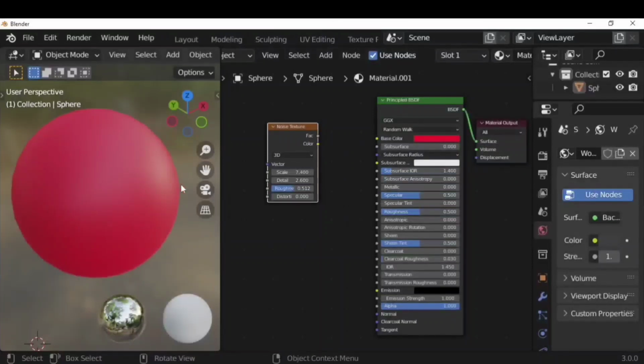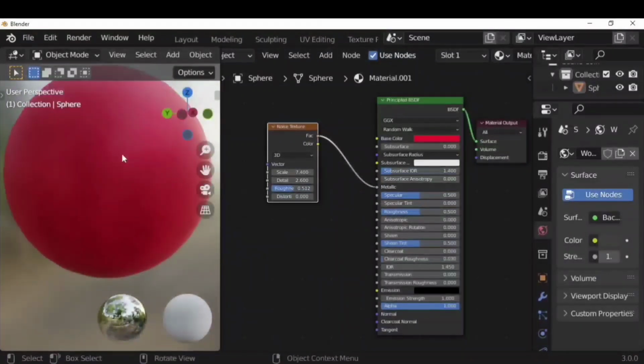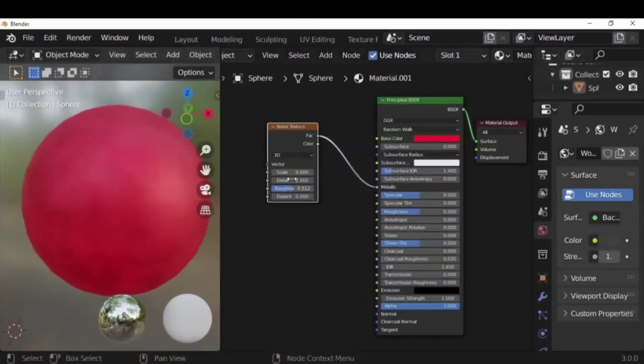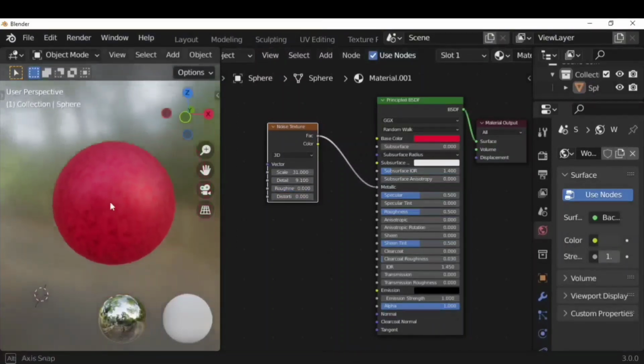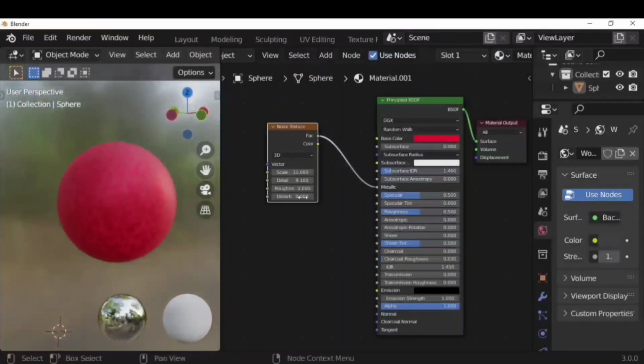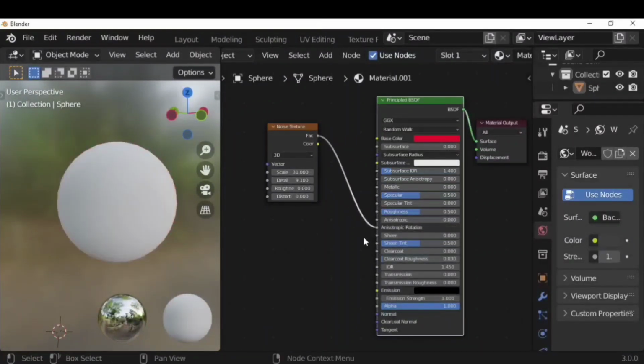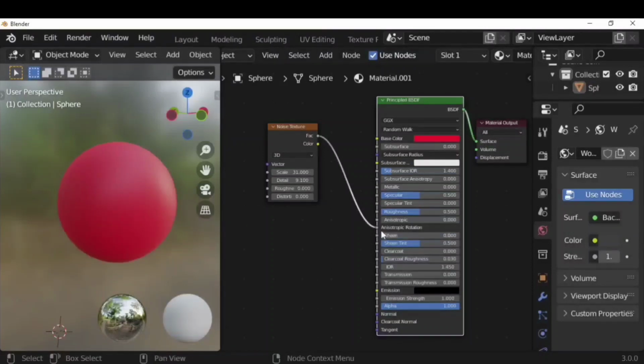We can also choose to connect the noise texture with different properties of the principled BSDF. So for example, I have connected it this time to the metallic, and if I change the scale, you see there is a change in the ball. If I change the scale, if I change the detail or roughness, this ball will have some effect. Basically this is the noise pattern that is showing up with respect to color. Let's connect the noise texture to something else.